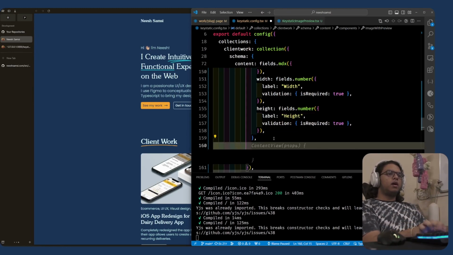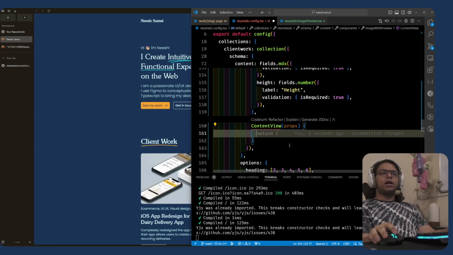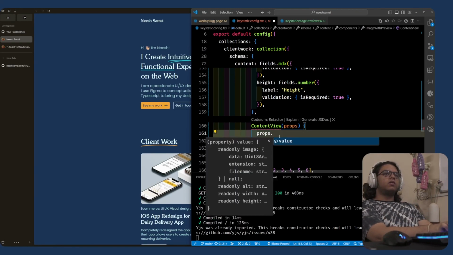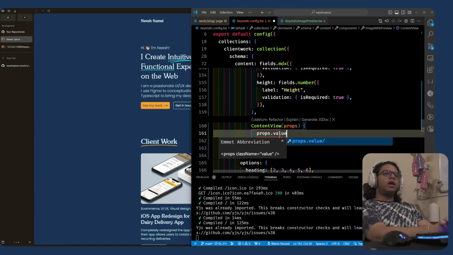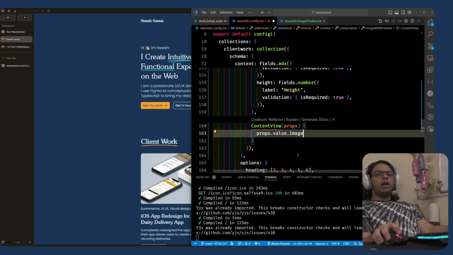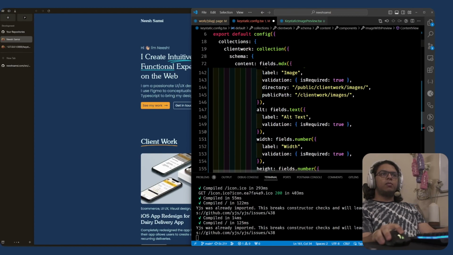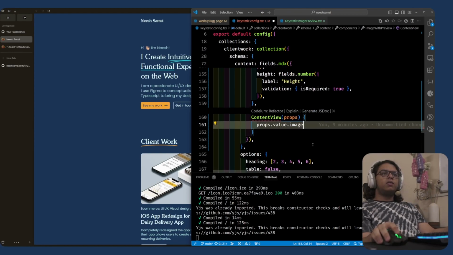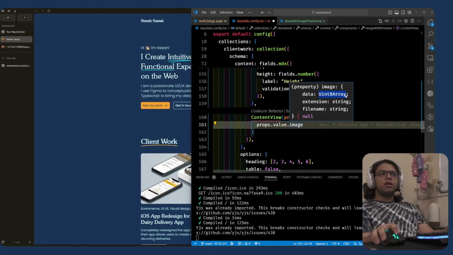Now we can move to the content view, and this was another massive hurdle that I hit. Let's look at the props that we receive here. Props have a value, and within the value we get access to everything that's defined in our schema. And here we have our image. But unlike the Keystatic Reader API, which formats this image into the proper source URL that we want, which is this public path, what they actually do is they give us an object with a data of the actual encoded image, as well as the extension and the file name, which is not really helpful because we can't directly display that image in the preview on the site.